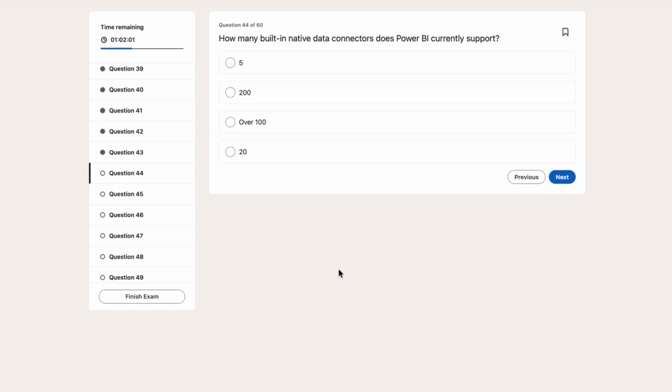The next question is, how many built-in native data connectors does Power BI currently support? The options are 5, 200, over 120. So it cannot be 5, over 200 seems to be the correct answer here. I'm just guessing it could be 200, but looking at the options I can guess it should be over 100.